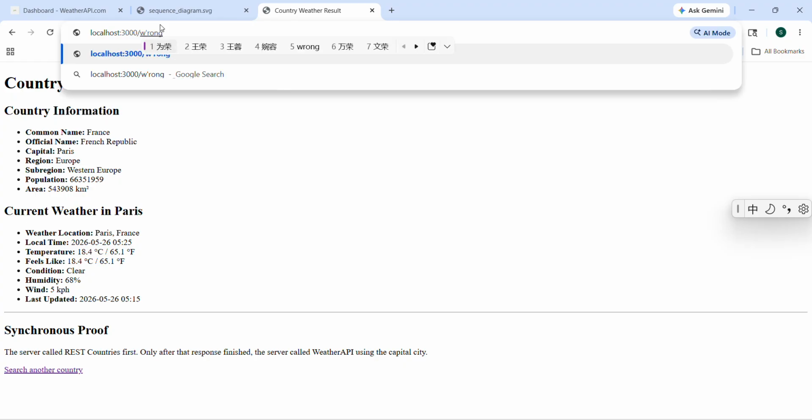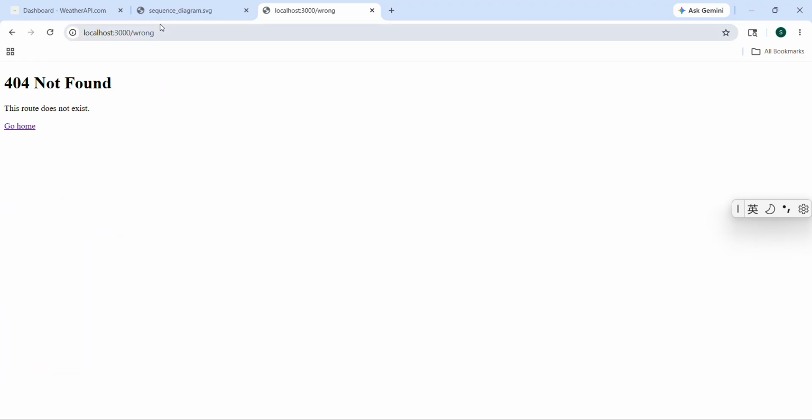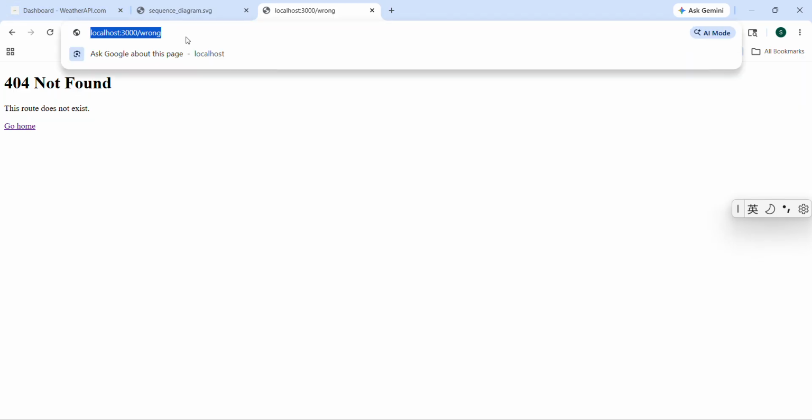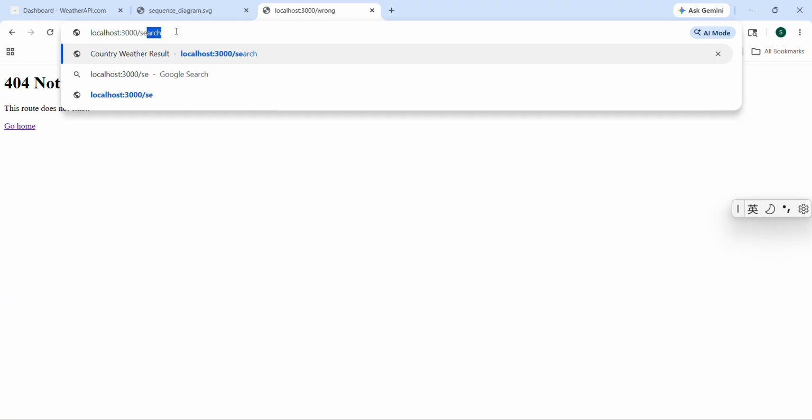Let's go to localhost 3001. This result is not exact. This is an invalid route, so the server returns a 404 not found page. Okay, let's go back to the search page.